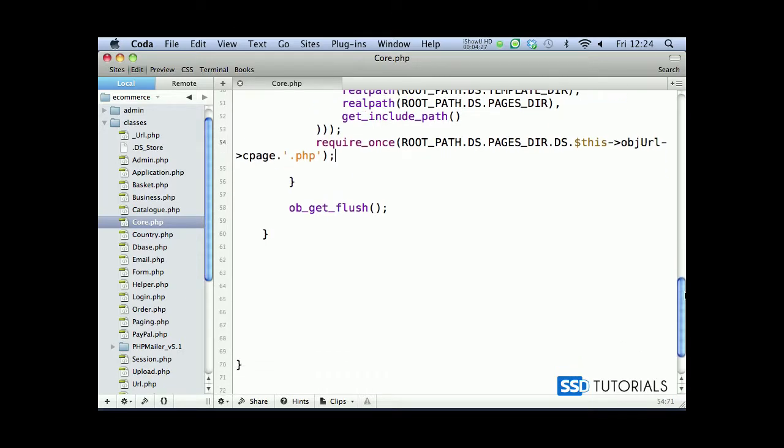If we save the file now, and that's it inside of the core class, so we can save and close it and move to the next video.